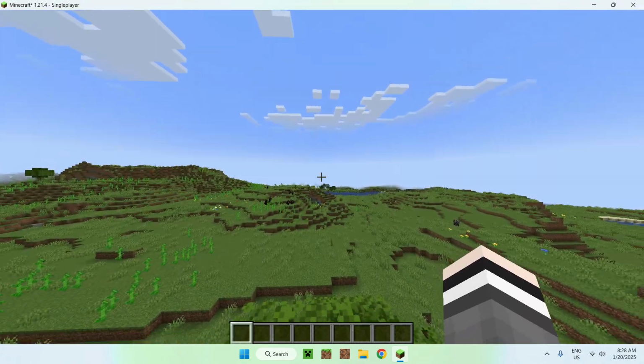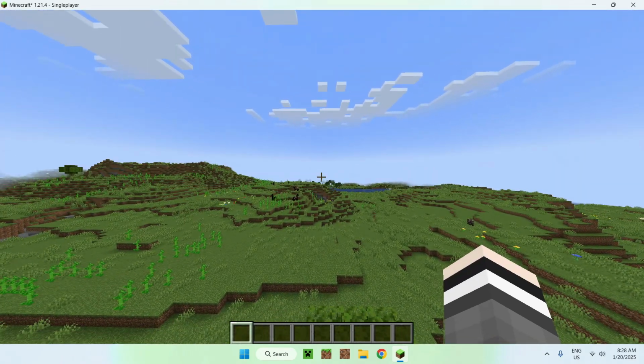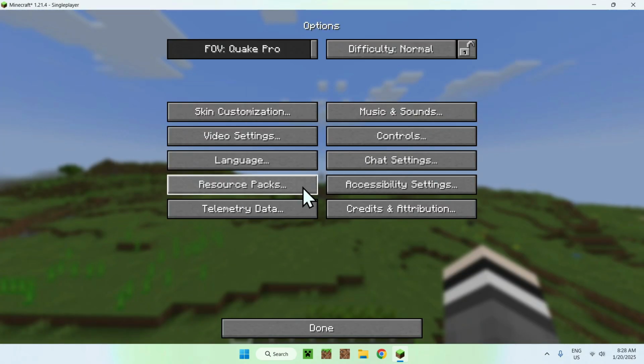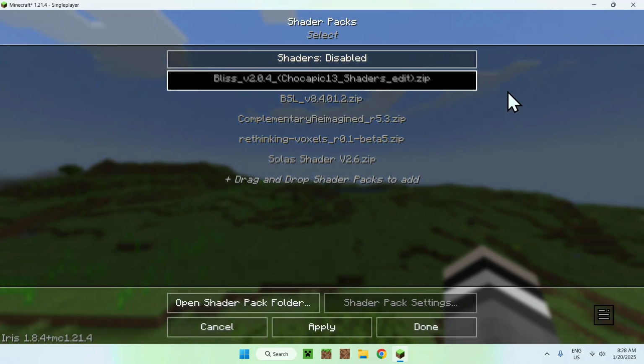So, let's get started. To activate a shader, all you have to do is simply go to Escape, Options, Video Settings, and then Shader Packs. And here we have our 5 shaders.